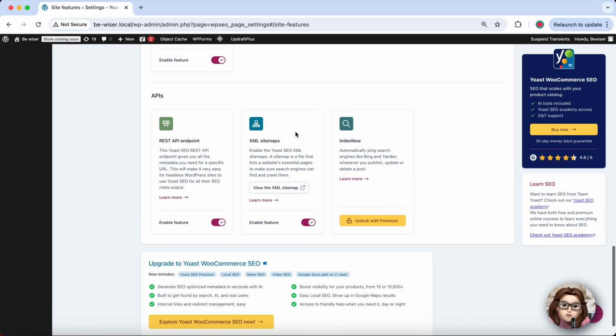When enabled, Yoast takes full control of sitemap generation and redirects the default WordPress sitemap to its own optimized version. Once this is active, WordPress's built-in XML sitemap is effectively disabled, and your SEO plugin handles everything instead. This setup gives you more control, better customization, and improved compatibility with search engine best practices.